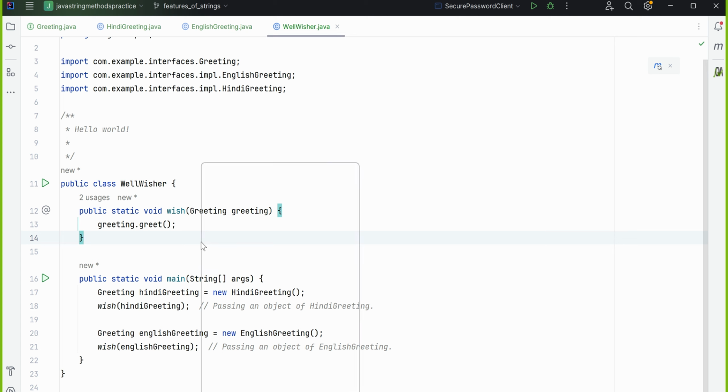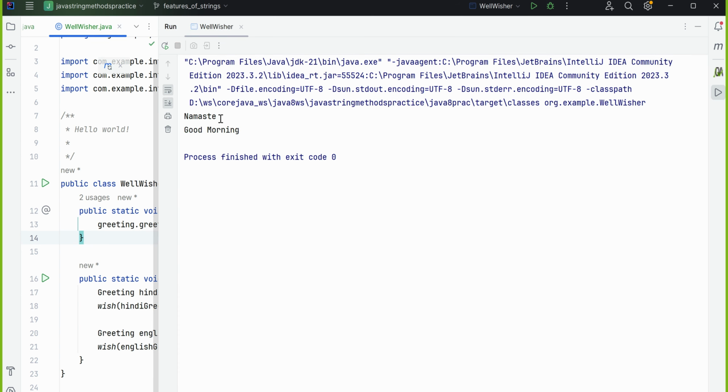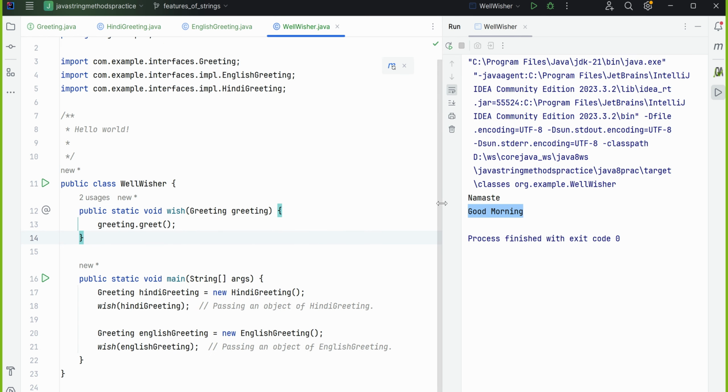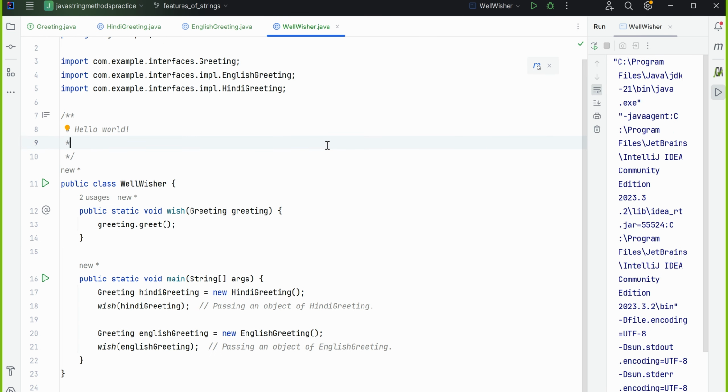Okay, let me execute this one. Run as Java application. See, it is printing Namaste, Good morning. Fine. All right. Okay.